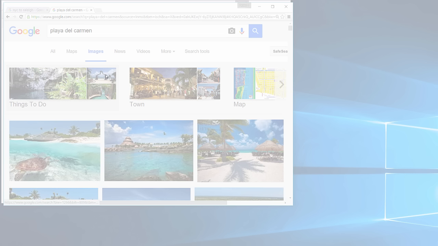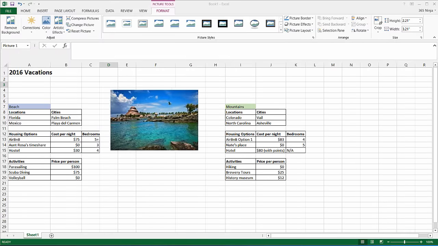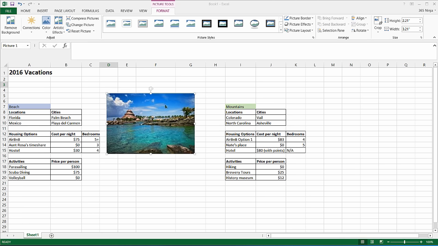And you'll wait until you have this frosted picture right here. This is the exact beach I want to go to, so I'm going to take a screen clipping of that. And it's automatically placed into my Excel spreadsheet. I can move it around and resize it as needed.